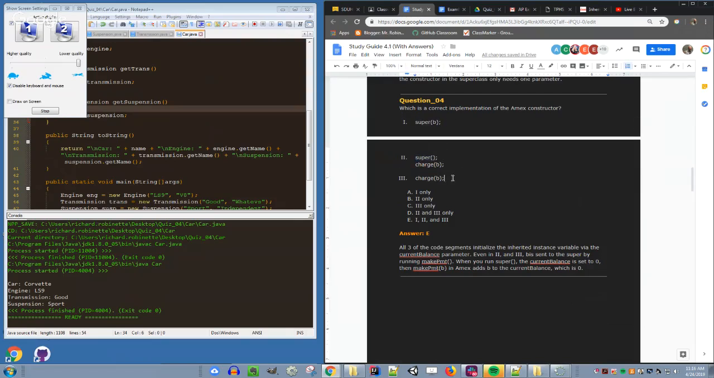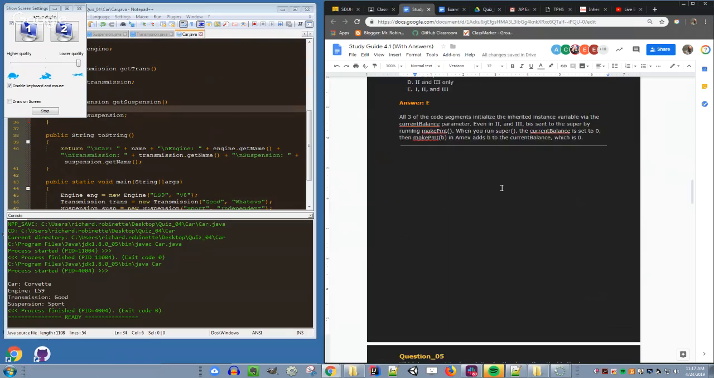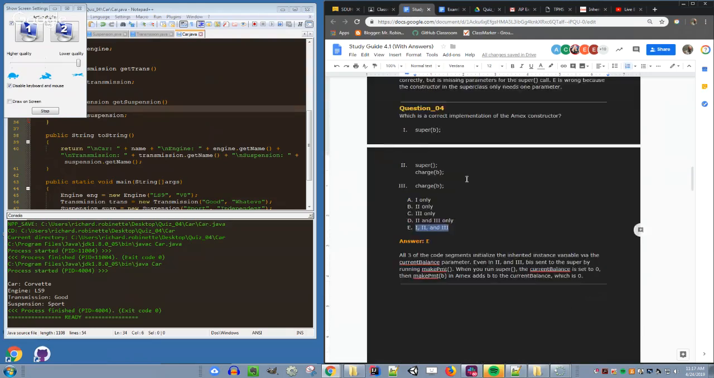Do we need to call super in a constructor? Subclass constructors do not require calls to super. However, it's a really good idea to make sure you get values set onto your instance variables. In this case, I'm adding to the balance with charge. Is that an acceptable way to do that? Yeah, it works. You can do it. Questions on that one? So yeah, answer is E. All of them are correct in their own way.